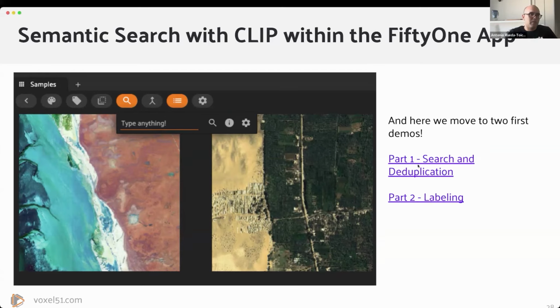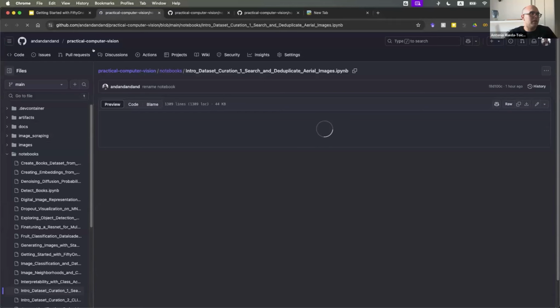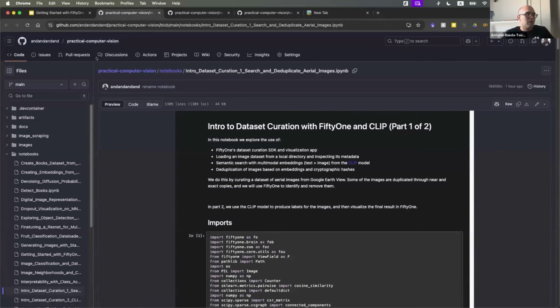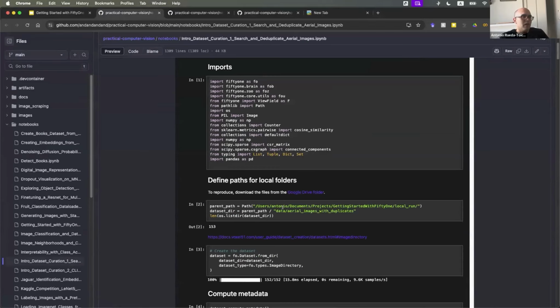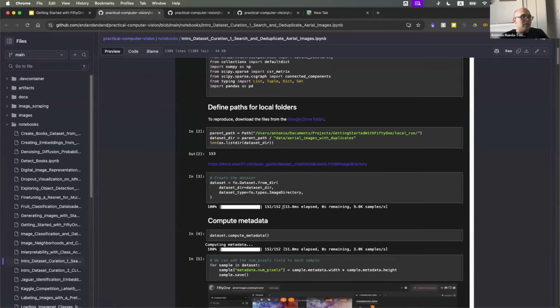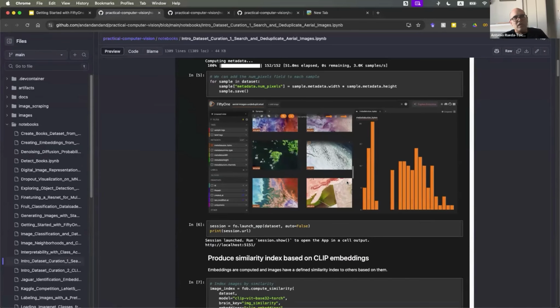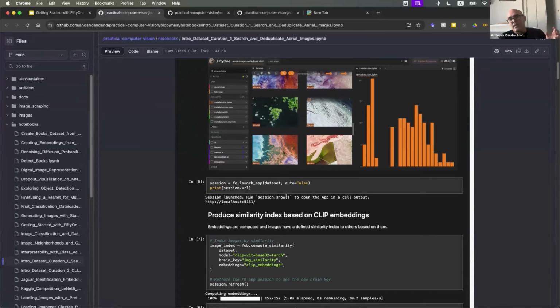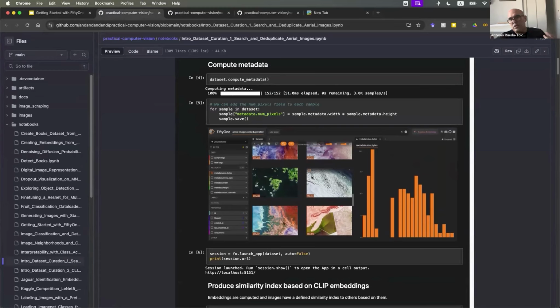So this particular notebook, you're going to be able to find here in my repository called Practical Computer Vision. And here we're going to be doing this evaluation. First, we're going to start looking at the metadata for the dataset that we have. We're going to be loading the dataset into FiftyOne. We're going to be evaluating the distribution of the images in terms of size in bytes. Some images are very big, some images are small. And this is where we're going to be starting.